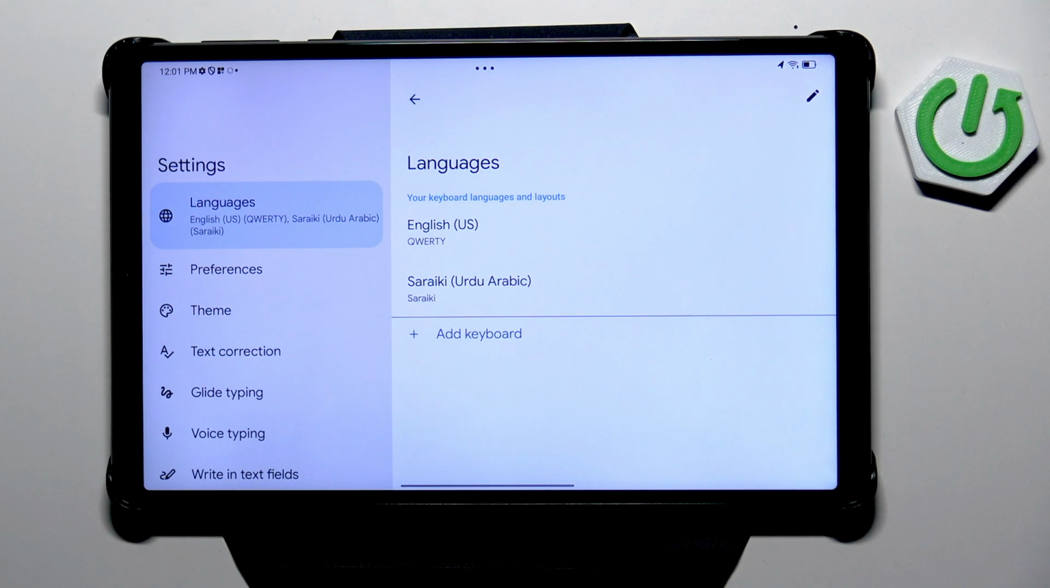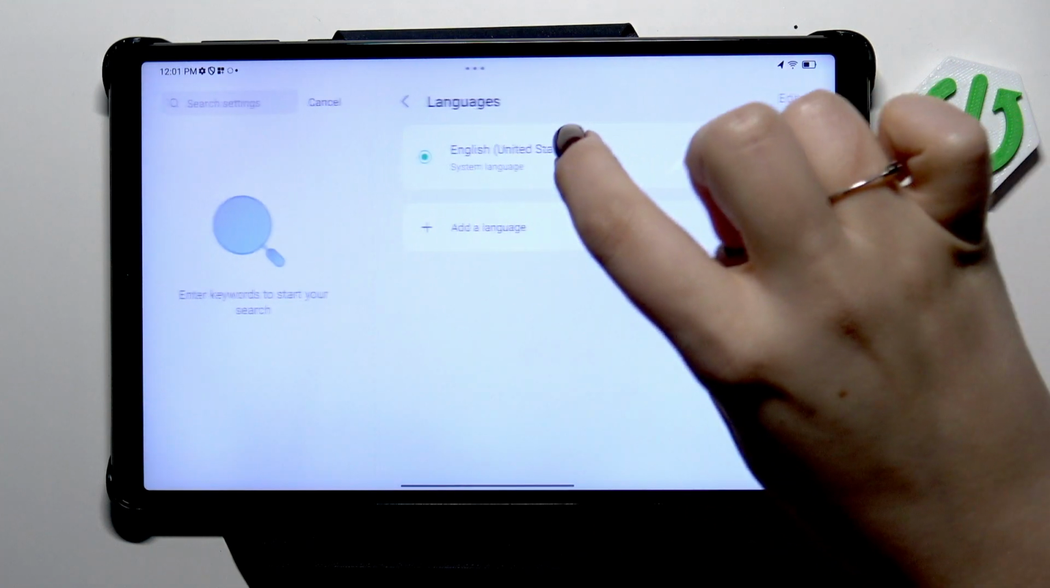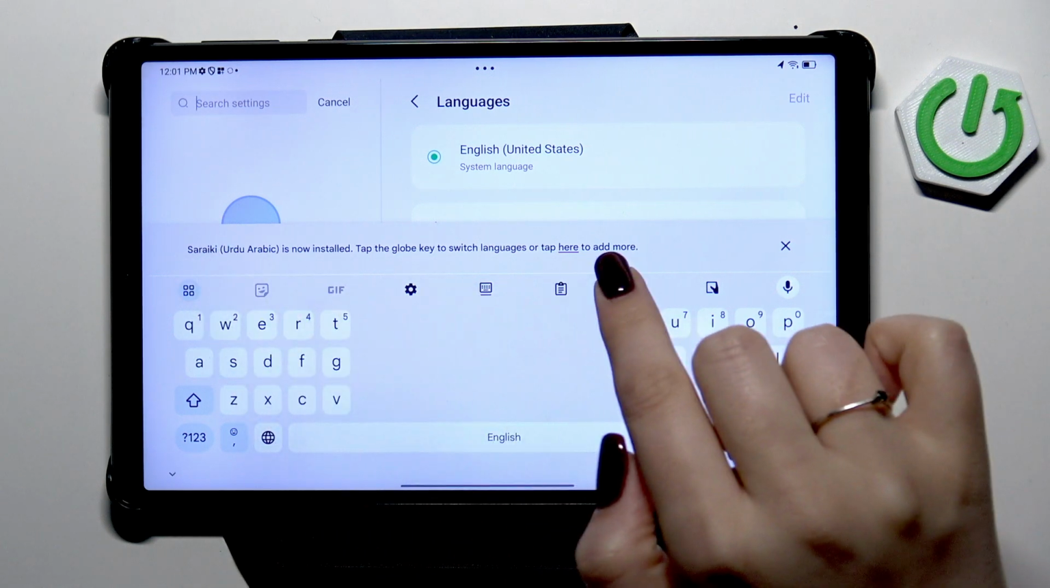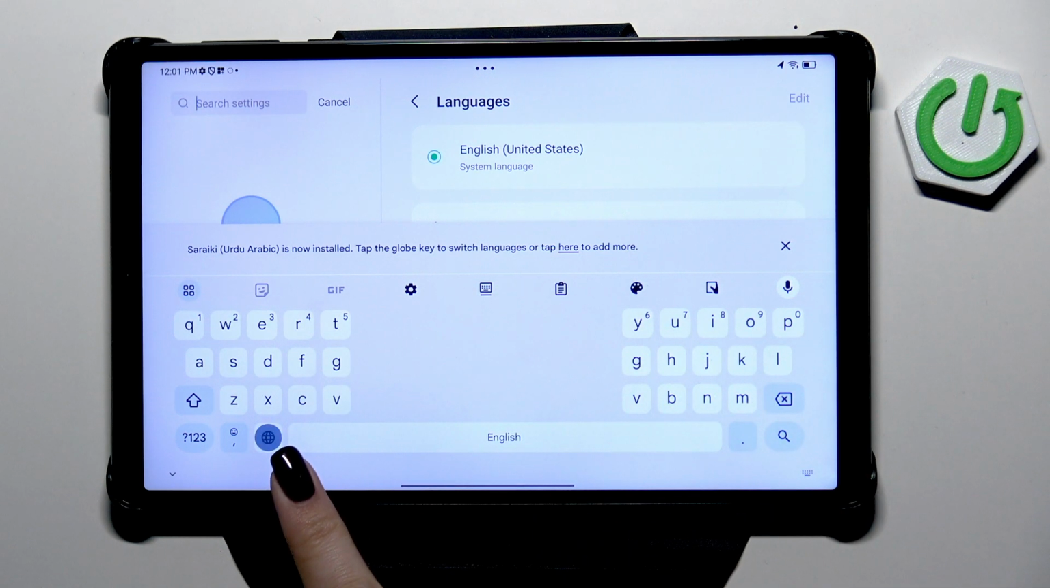And before I show you how to remove the language, I'd like to show you how to use the keyboard with two or more languages added. So let me go back to the keyboard. And here we've got the hint, and we've got this important icon highlighted, the globe icon, thanks to which we will be able to change the language.